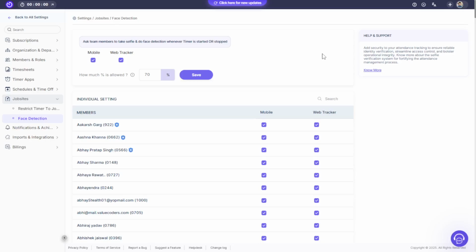You get to start a timer by identifying the face detection and then the timer gets started. For example, this is the user which has been enabled with the mobile and the web tracker. Now this user will start the timer and it will match the selfie with the profile picture which is being placed here. If the percentage is matched and the detection is matched, then the user timer gets started. Similar is the case in the mobile and similar is in the web tracker.